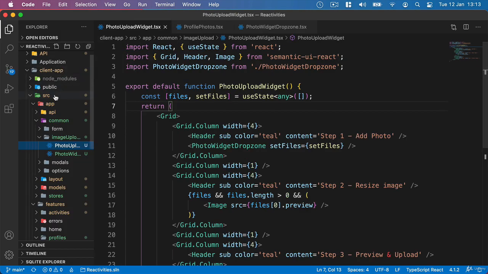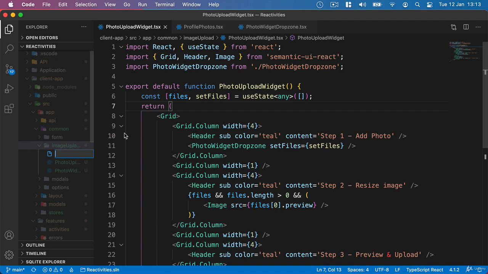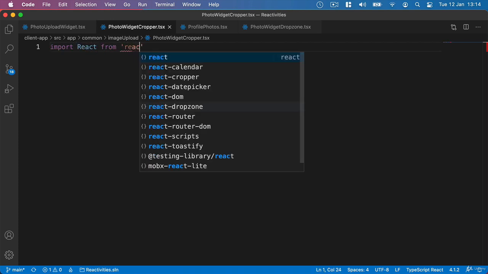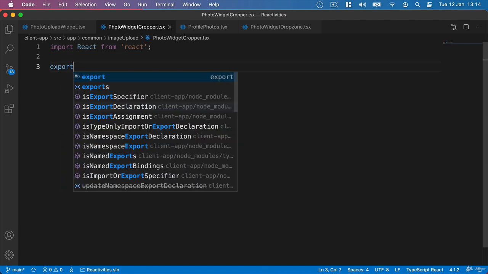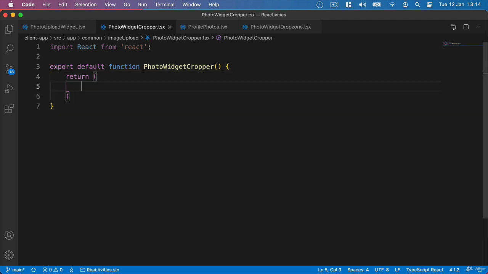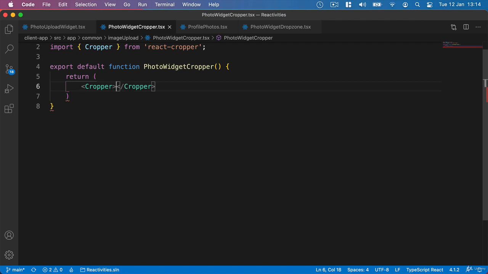So what we'll do, we'll create another new component inside our image upload folder, and we'll say new file, and we'll say PhotoWidgetCropper.tsx. And what we're going to do inside here is import React from React, just as per normal. And we're going to say export default function PhotoWidgetCropper, and we're going to return in here. Let's see if we can get Cropper in from React Cropper, and we can, which is good.